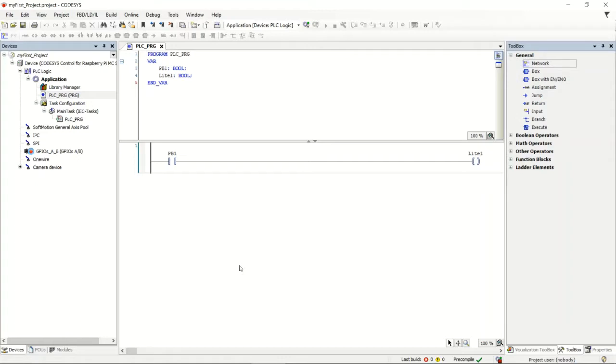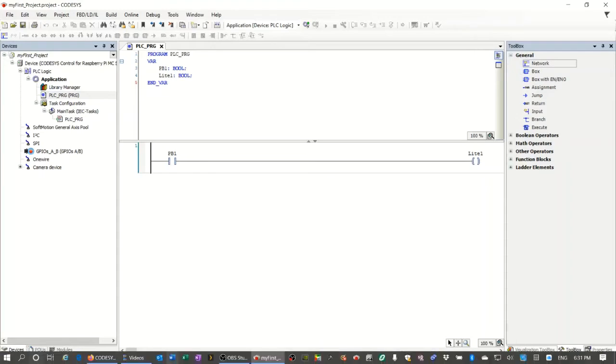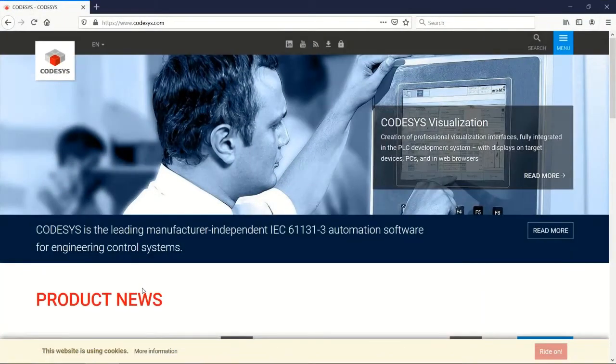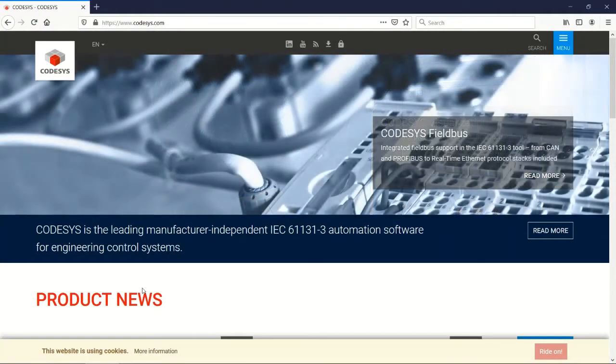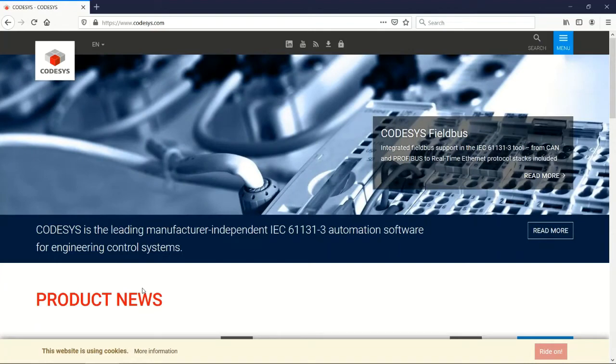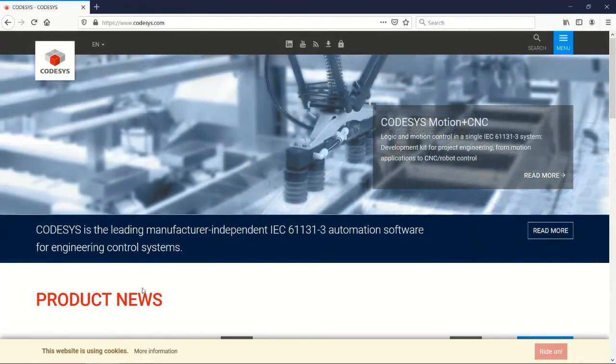So what are we going to cover in this second video? Before we get too far, let me pop out to the Codesys website, codesys.com. I would suggest everybody go to that website and take a look. There's a lot of resources here. There is a forum, and there are a lot of tech documents and things like that.